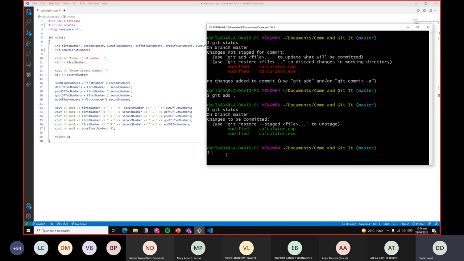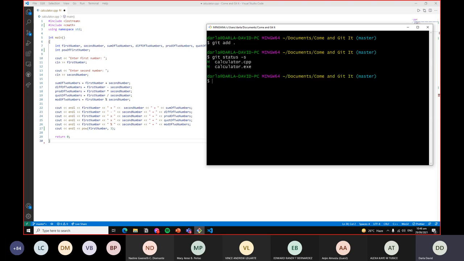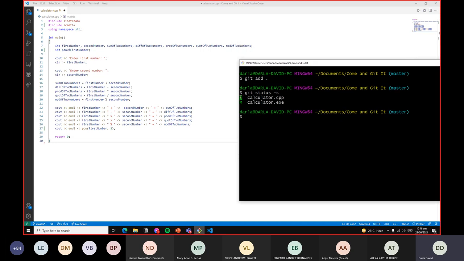Nice. Now, let's go back to the terminal, no? Clear this again, kasi ayoko talaga ng makalat na interface. Ayan, and then let's add them all. Git add. There you go. And then git status dash s. So you can see modified, no? Nandito. So ang version na to, nandito yung modulo and power. Ayan. So yan yung status.